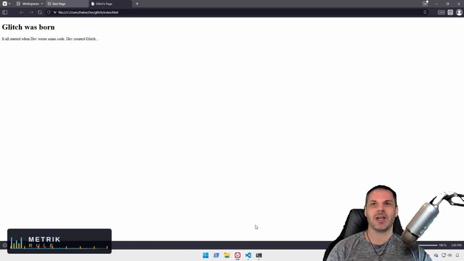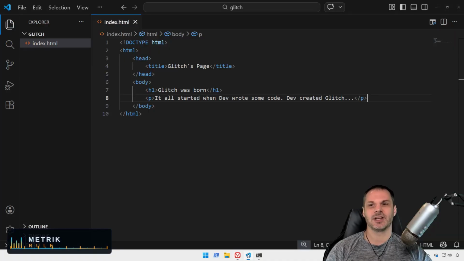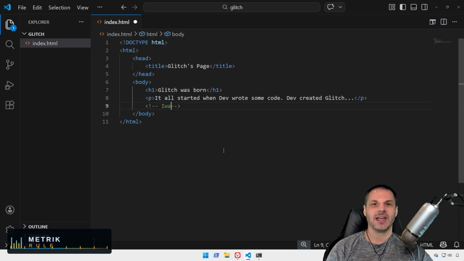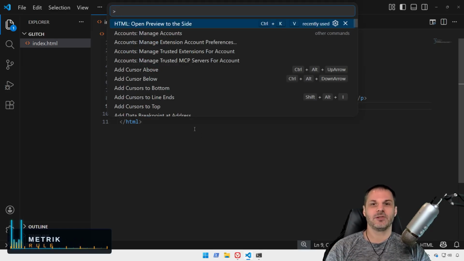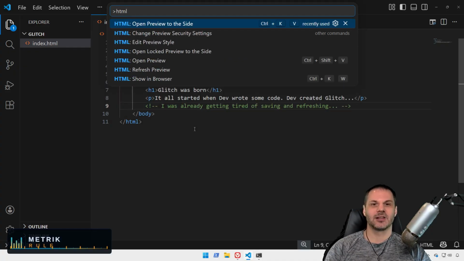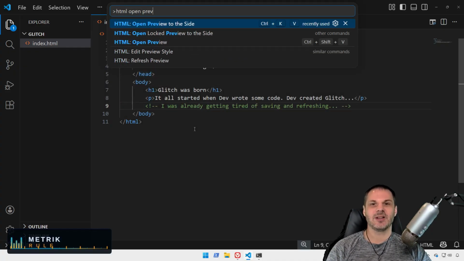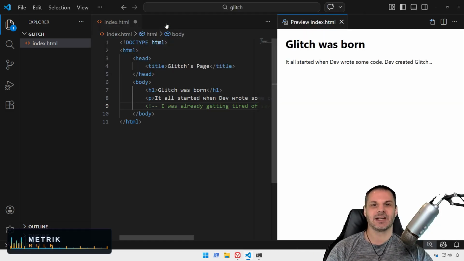We could keep manually refreshing every time we make a change, but there's a better way. Visual Studio Code has an extension that shows a live preview of your HTML alongside your code. Any change you make updates the preview instantly, no refreshing. Press Ctrl-Shift-P to open the command palette. Start by typing HTML and you'll see the option appear, HTML Open Preview to the side. Go ahead and select that.